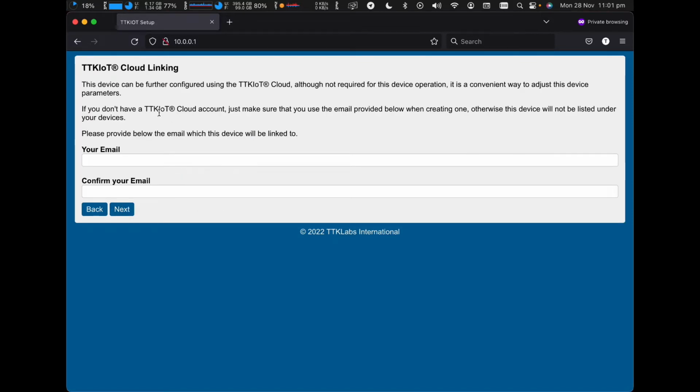And then pressing next, you go to the TTK Cloud linking. So basically, TTK Labs at the moment is offering the convenience for free, but not guaranteed that it's going to be there forever, to manage this device using the TTK Cloud. You don't need to use TTK Cloud to configure the device, but if you want to, you need to create an account on the TTKIOT Cloud and use here the same email that you used to create your account on the TTK Lab.